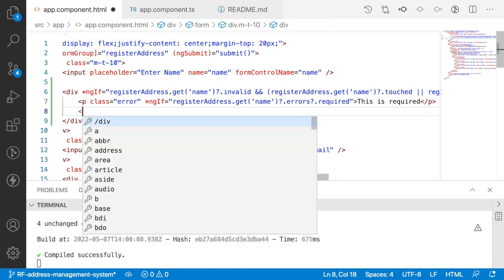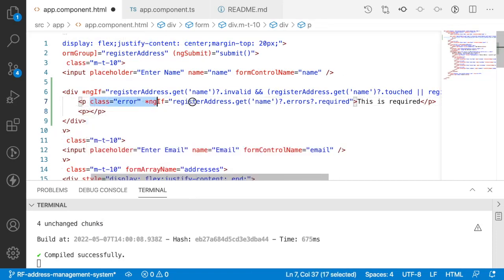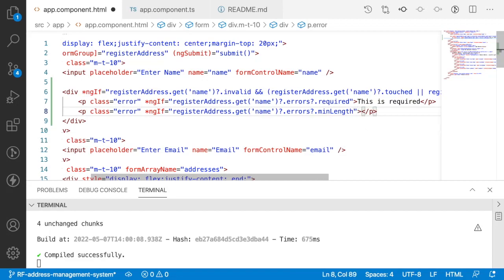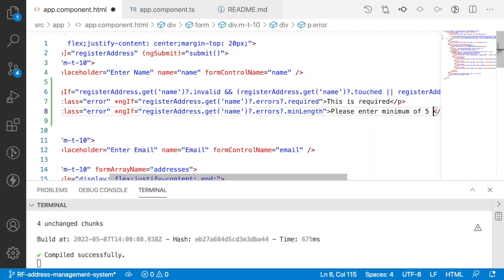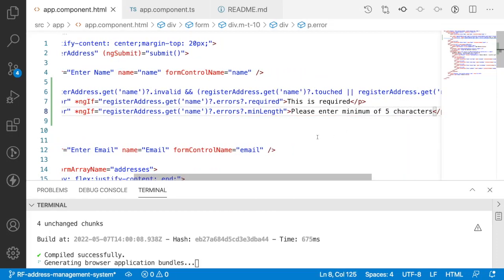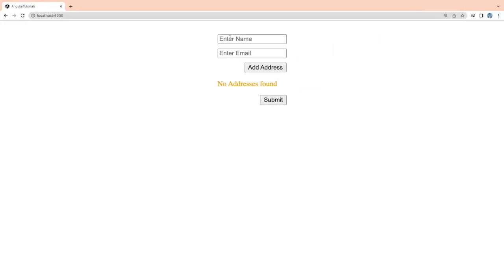And now let me create one more paragraph. Let me use the same pattern, but this time instead of required, I'll use minlength. And please enter minimum of 5 characters. Let me save this, go back, and now let me click here.